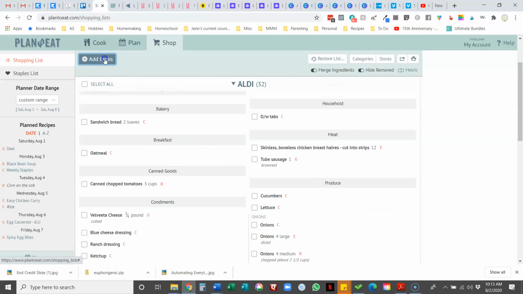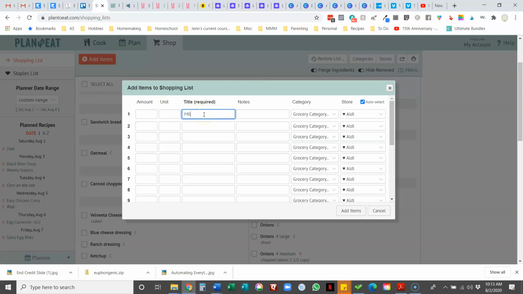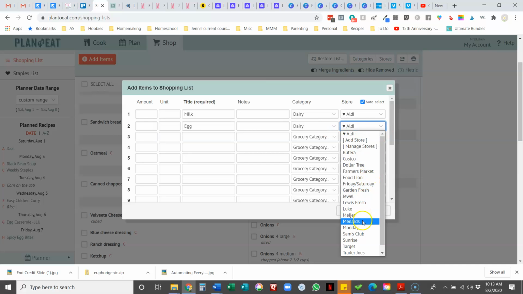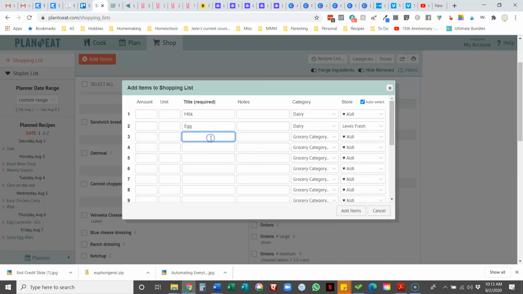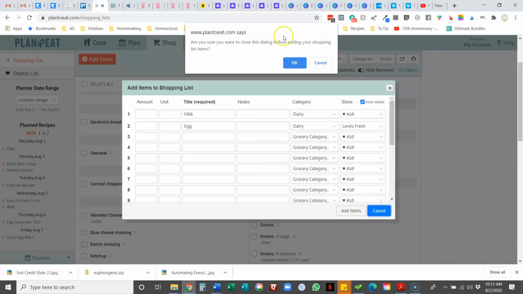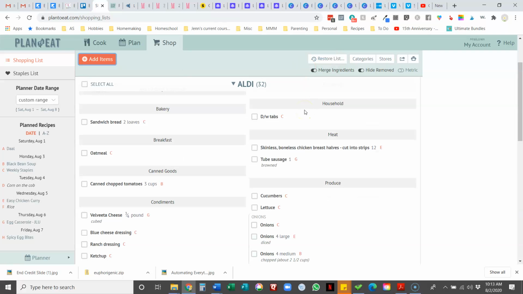You can add one thing at a time. You could add milk. You could add eggs. And you can see that it will auto-select the store and the category based on what you typically do. But let's say that I happen to know that there is a pretty good egg sale over at Lewis Fresh this week. I can change that one store to go to that. So you can batch add items here as well. And I'm just going to cancel that because this is my shopping list and I don't want to mess it up by adding things in that I don't actually need right now.